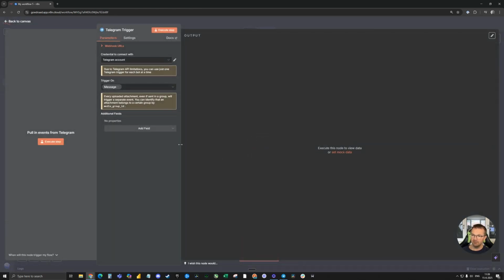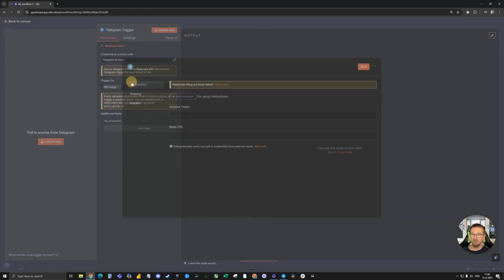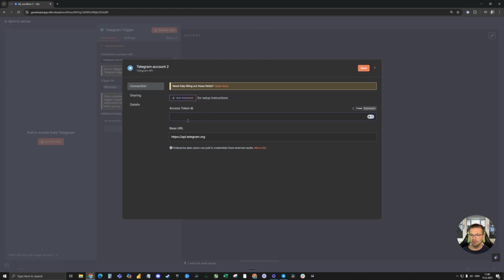You will now see the Telegram trigger node. As you can see here, I have already a credential connected. For the sake of this video, we're going to add a new one. Hit create new credential. And it asks for an access token. This access token you can create in Telegram.